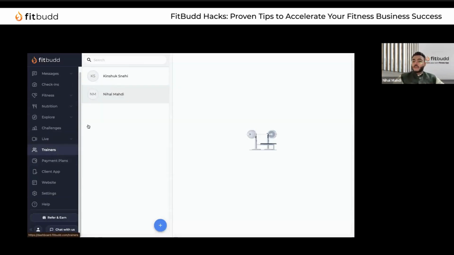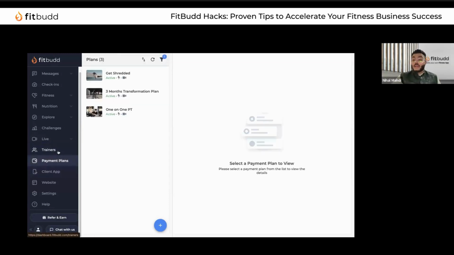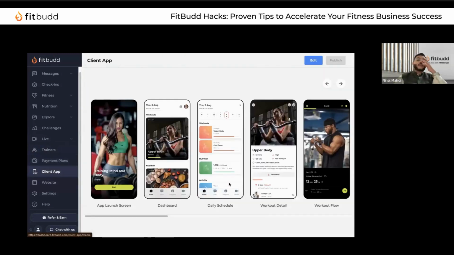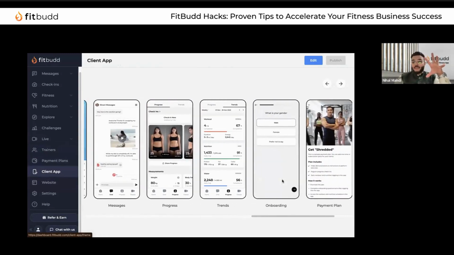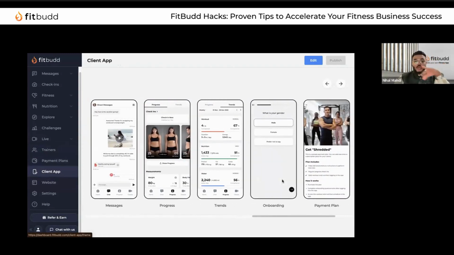Trainers is another feature on our platform. It is for those trainers who have gyms, who want to add more trainers to the existing dashboard. Again, it is an add-on of $50 in an existing plan. You can connect with the support team if you want to use it. Payment plans, I have covered that part. Client application, this is the feature wherein you can use your creativity and enhance your client app theming process.